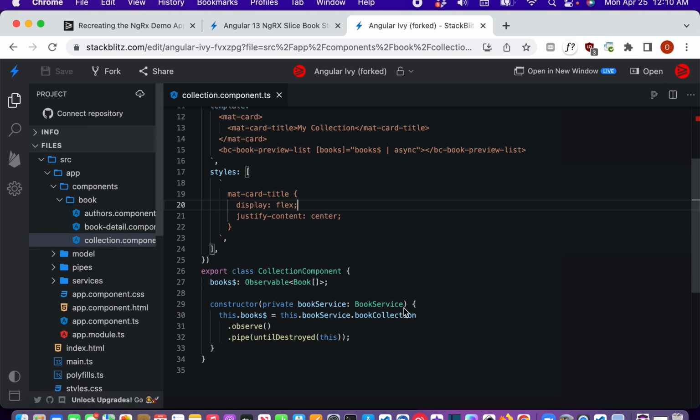All right, so we see down here that in the constructor, the collection component injects the book service, and then it finds the books in the collection by observing the book collection observable, and it pipes that through until destroyed, so that when the component is destroyed, the subscription is also destroyed.